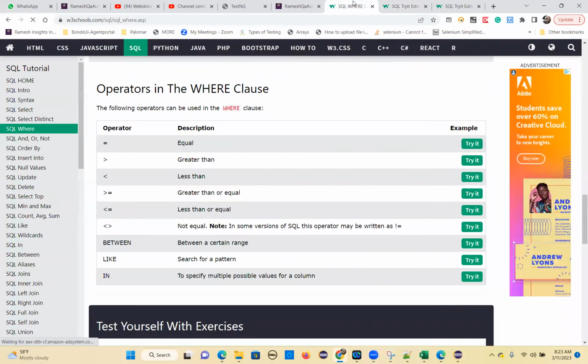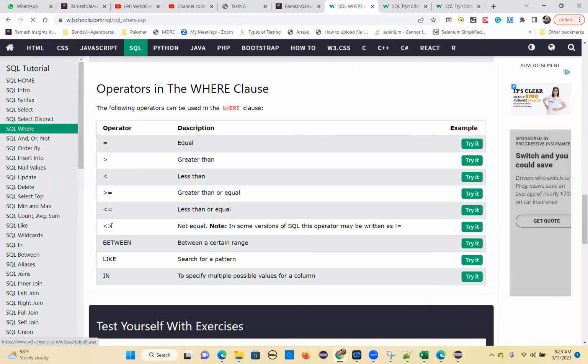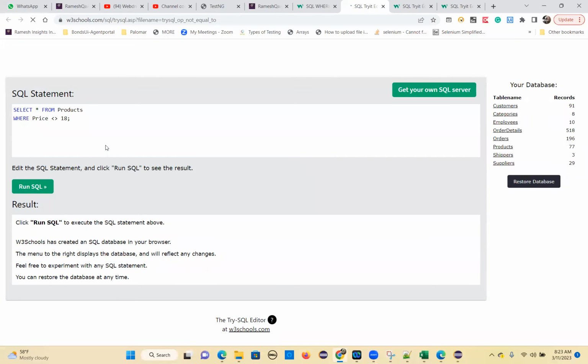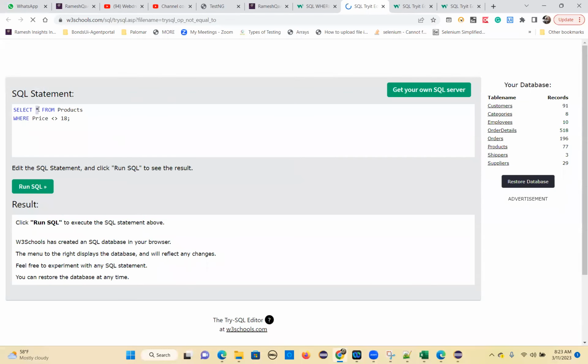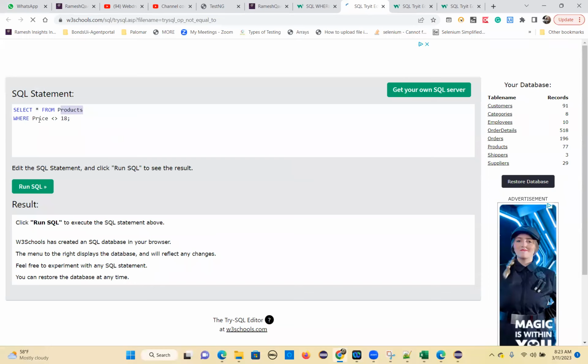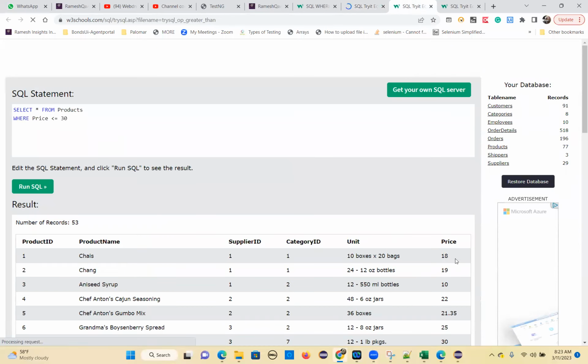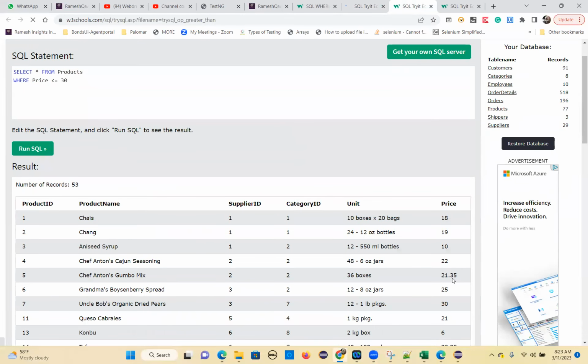Now what is left? These are all completed. This one we need to try. Let's go and try not equal. Yeah, not equal to is important. Let's try this. Select star from products table where price is not 18. First of all, price 18 is there, right? Yes, we have 18.